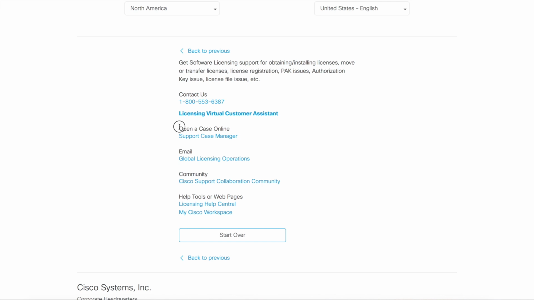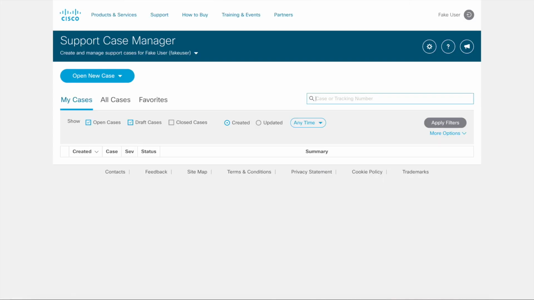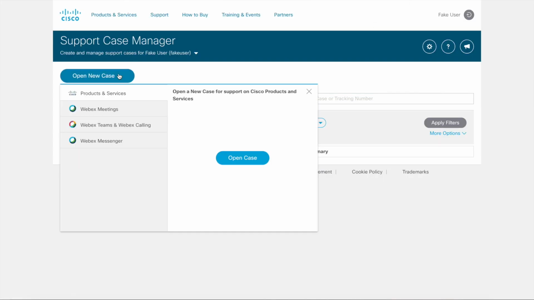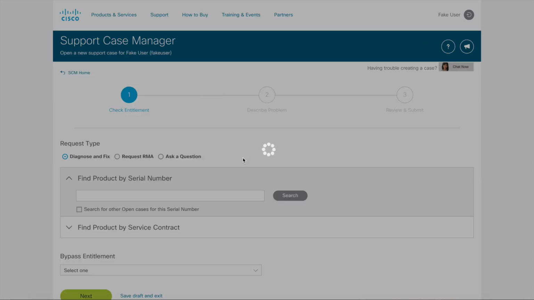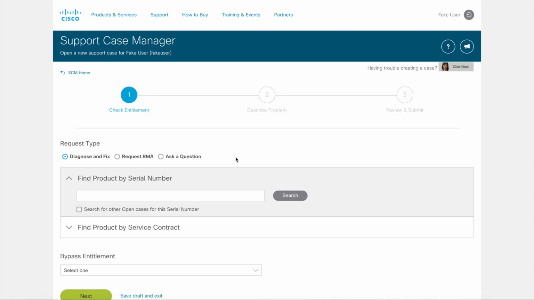The next option here is to open a case online. This is actually the same tool that you use to open a TAC case. So it'll bring you over here to Support Case Manager. You can click Open a New Case. Choose your product line, I guess you would say. Cisco Products and Services. Open a case. This will work. This will get you to where you need to go.